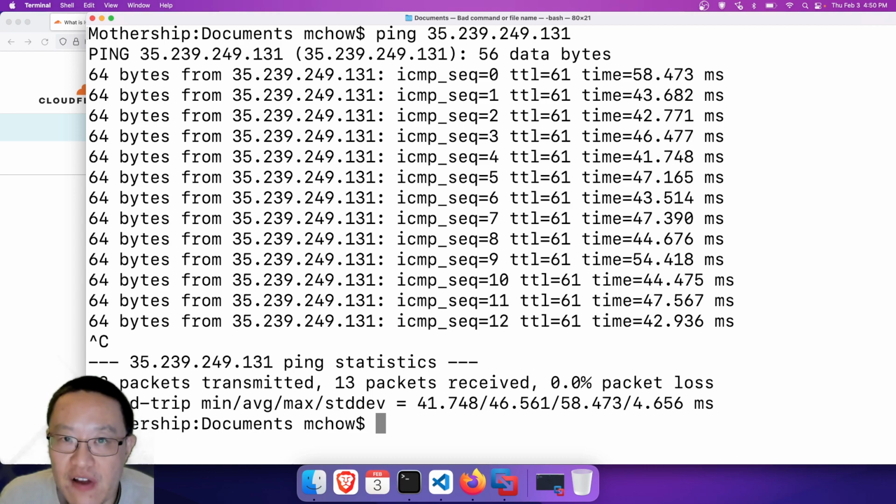A lot of systems have actually blocked ping, because for so many years ping has been abused for things like denial of service, which will be discussed next week.